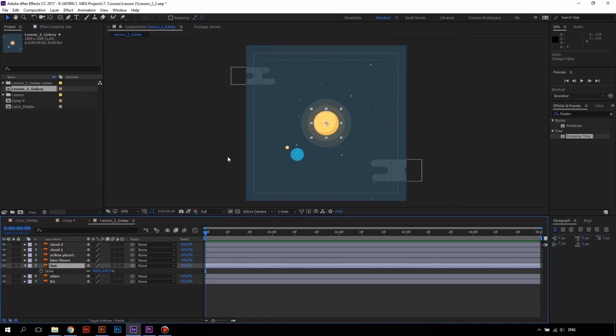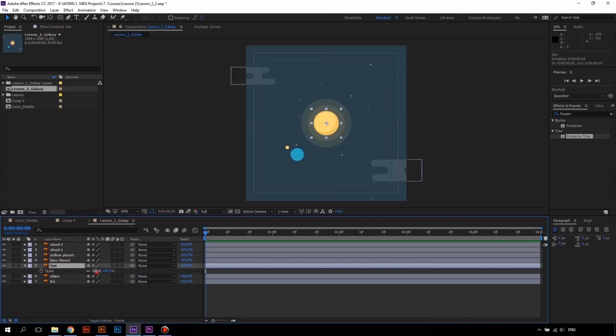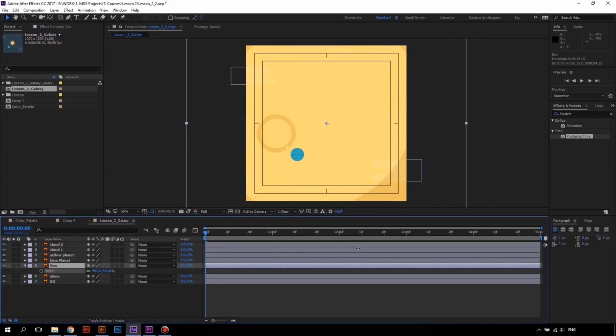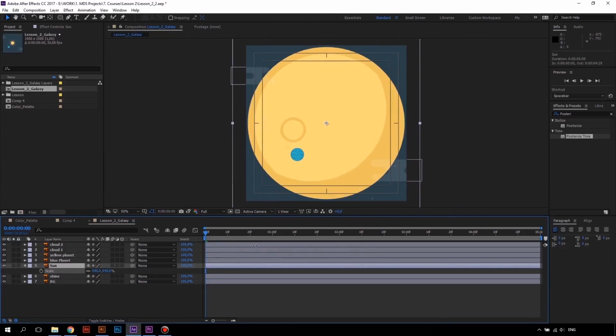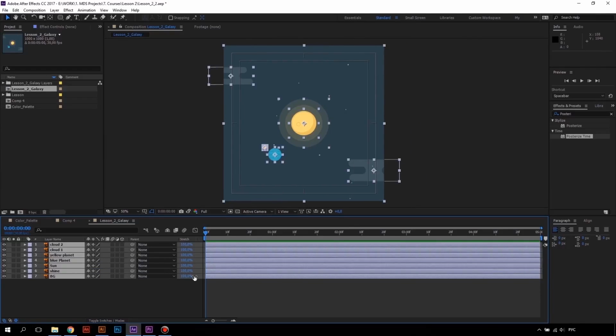We can do this in two ways. The first one is to check Continuously Rasterize Box of a layer, here. If you don't have this box, press Toggle Switch Modes, or just press F4. So now let's scale sun layer again, and see that we have no pixelization.